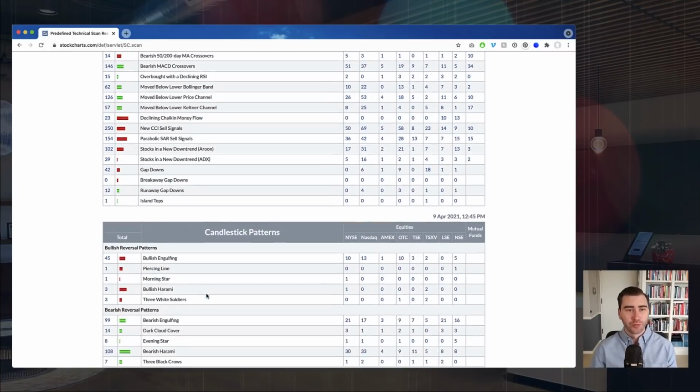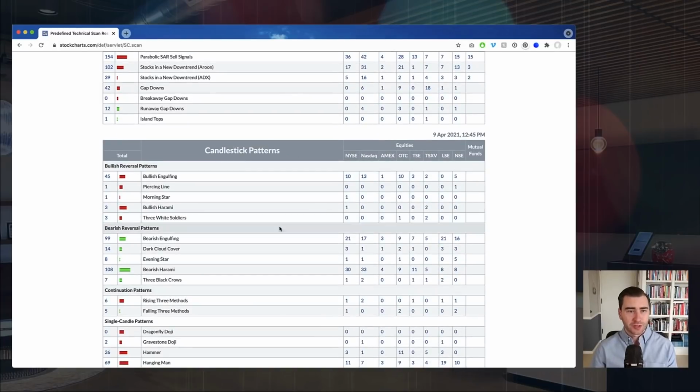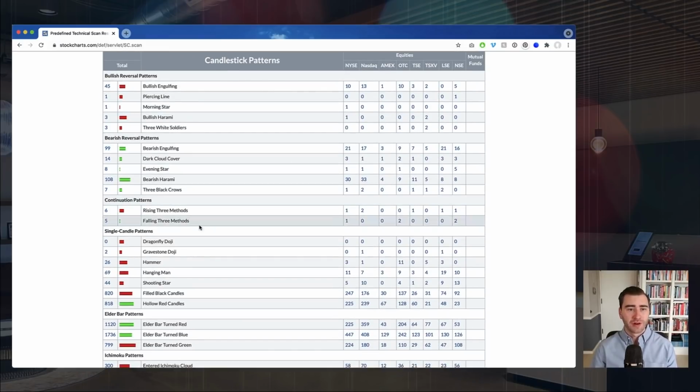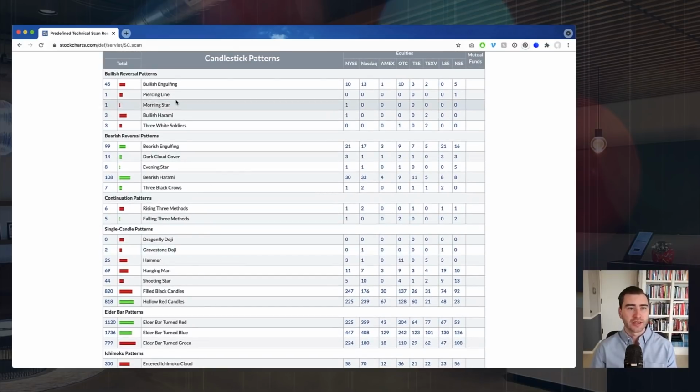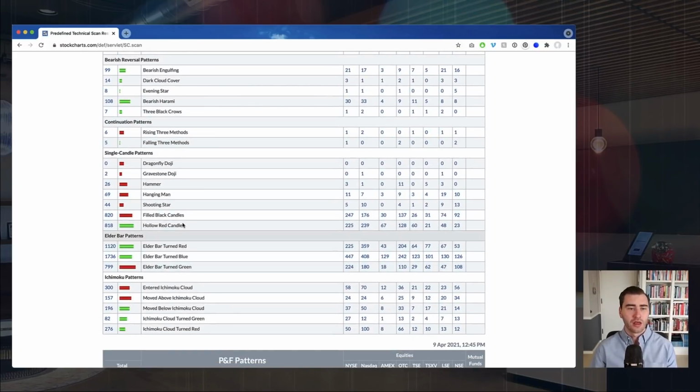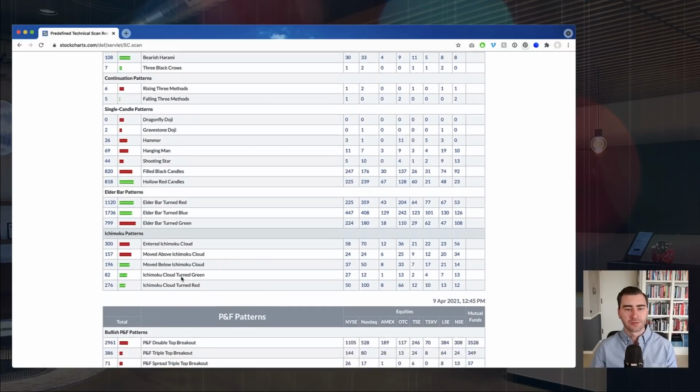That's the top group. Next up, we have candlestick patterns. So a lot of common candlestick patterns that people are searching for on their charts. We have predefined scans for all of those. You can see, again, some bullish reversal patterns, bearish reversal patterns, continuation patterns, lots and lots of different candlestick patterns that we have here on our predefined scans page.